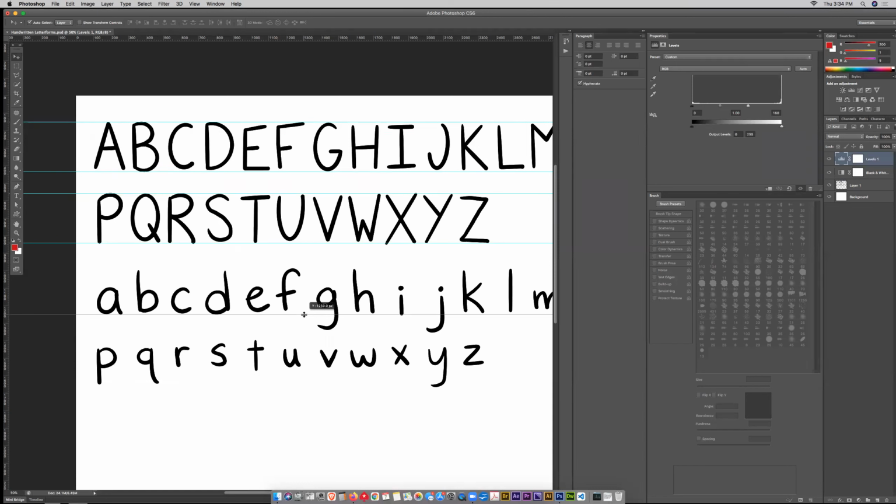And I love that you took the initiative to actually do some lowercase as well, even though it's not required. It's obviously going above and beyond, which is always awesome.